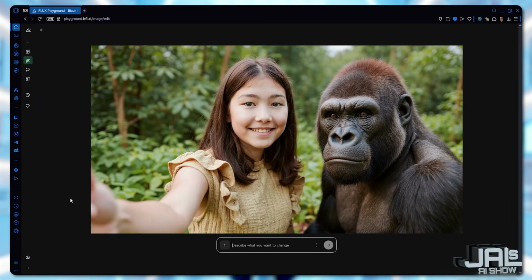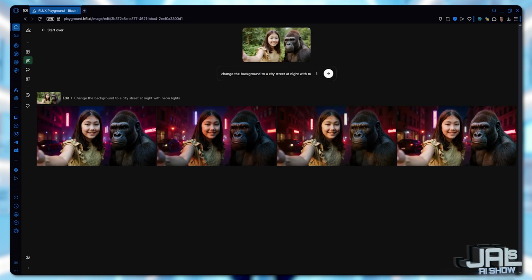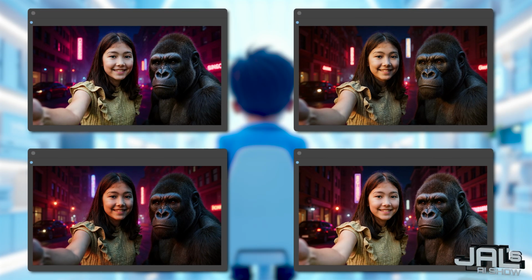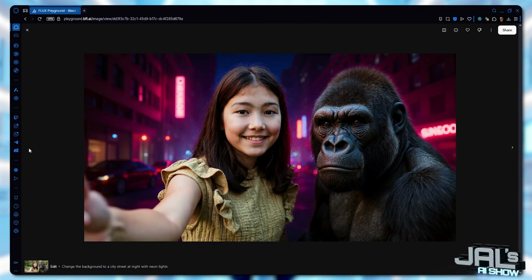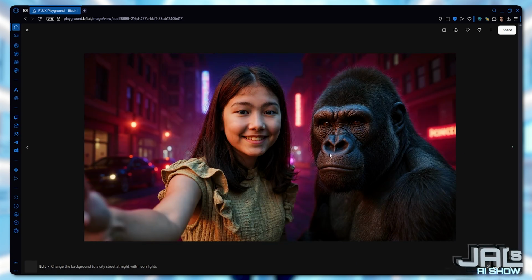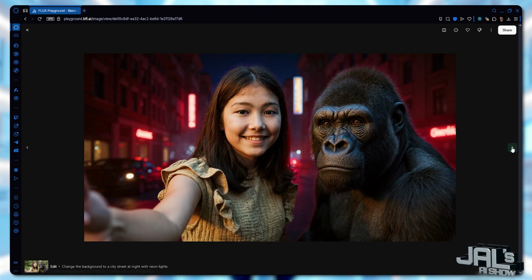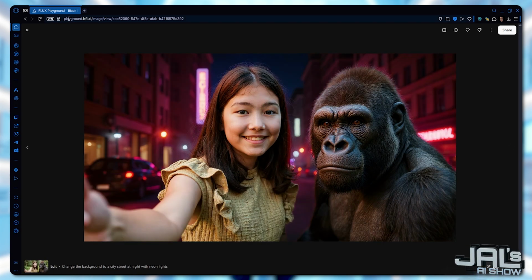I took one of those outputs and gave a new instruction: change the background to a city street at night with neon lights. Nighttime scene, new light reflections on the characters, very consistent pose, everything is amazing. While Flux1 handles everyday edits beautifully, from outfit swaps to background changes and even text editing, after all, AI is just a tool, and real creativity still lives in our brains.